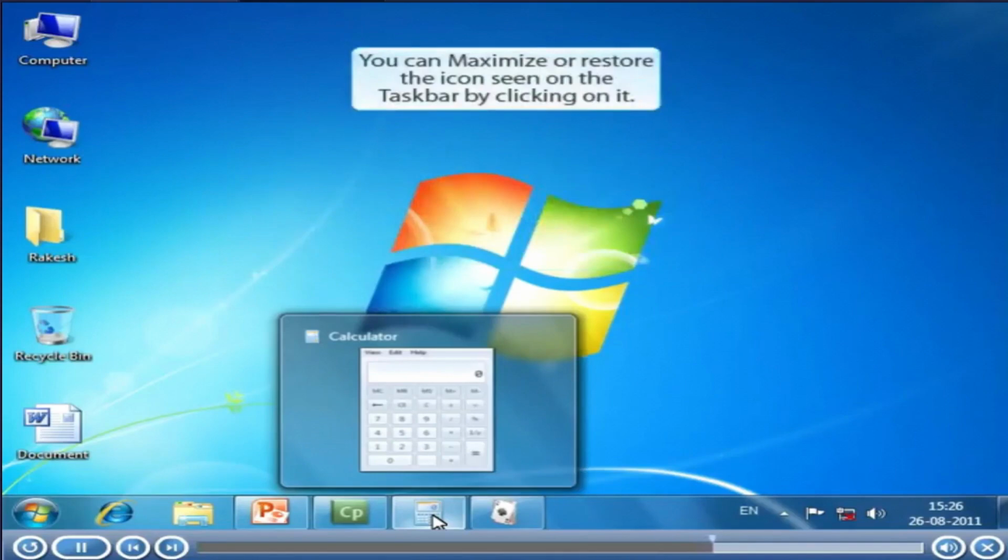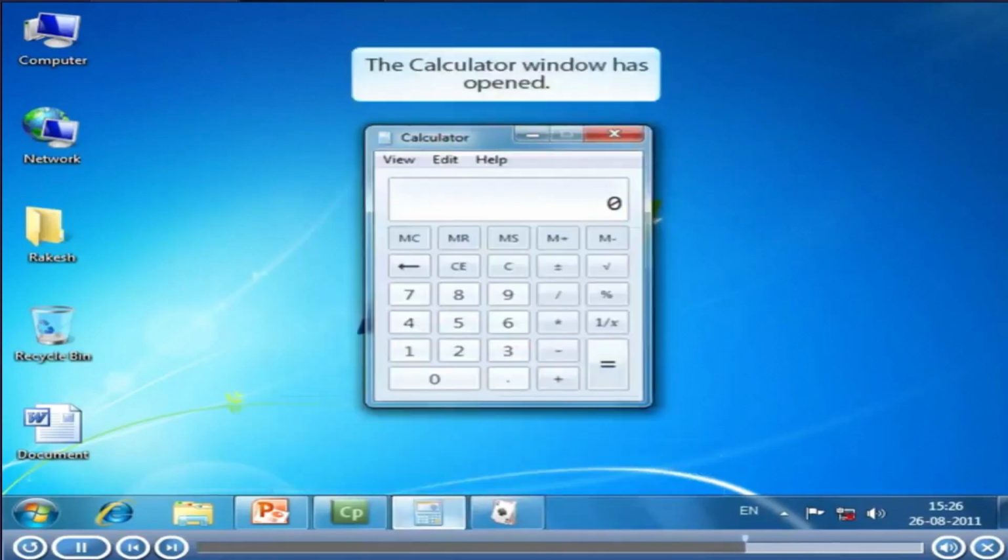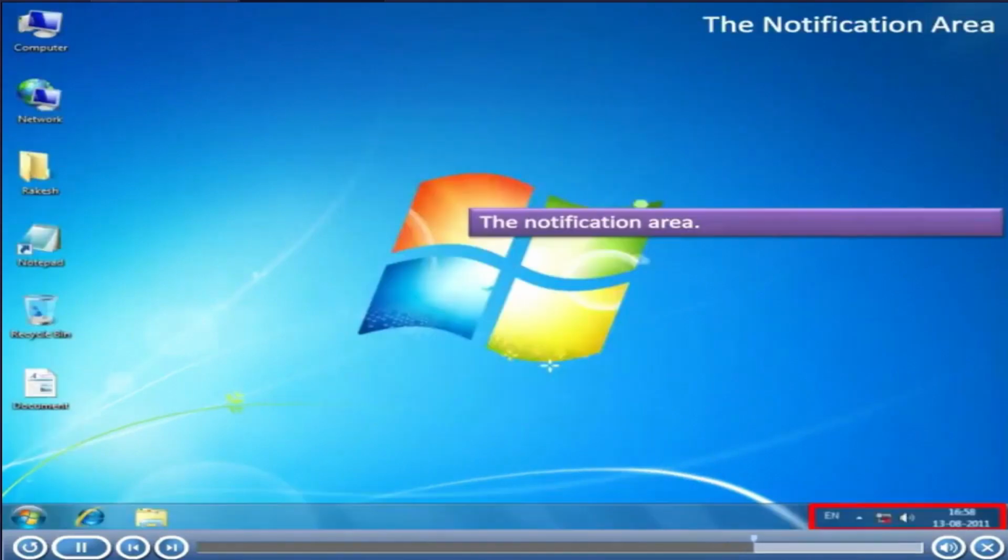You can maximize or restore the icon seen on the taskbar by clicking on it. Click the Calculator button. The calculator window has opened.